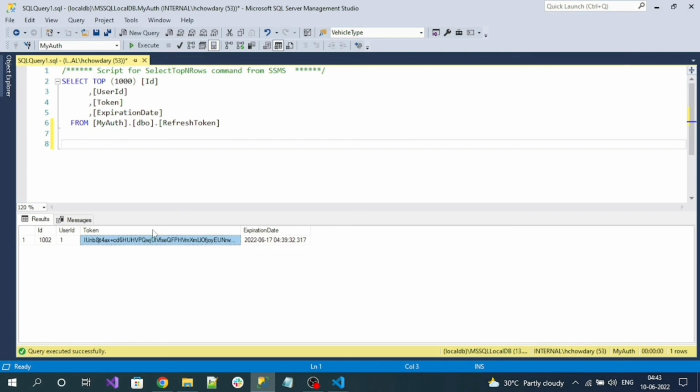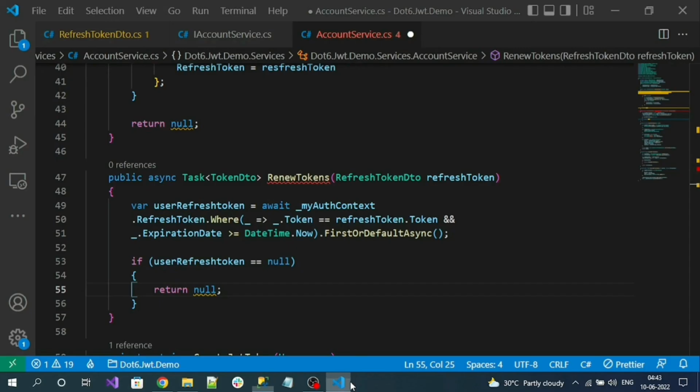So to make this table light and to remove all the unnecessary data, instead of writing a delete query here, I suggest writing a background job that runs every day and checks for any expired tokens in the table. If there are any, that job will delete our expired tokens. So our table will be very lightweight. So that is one suggestion. Okay, so come back to this method.